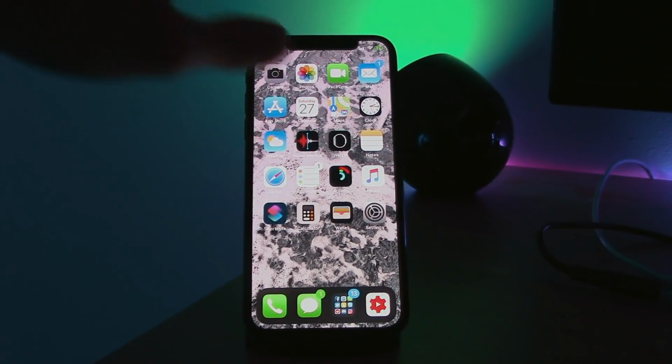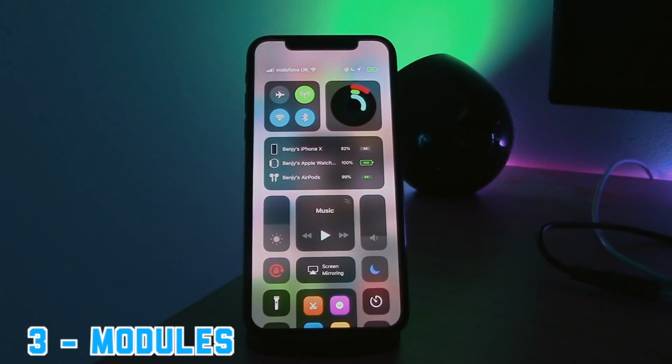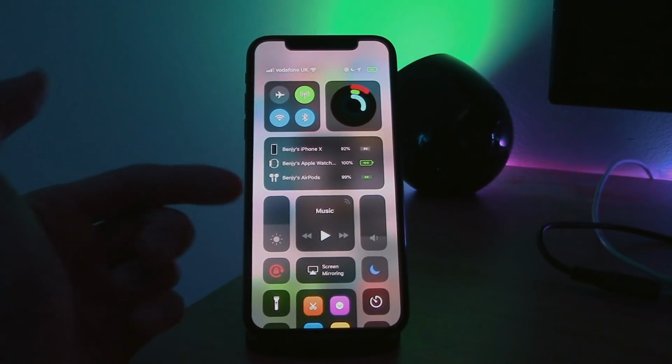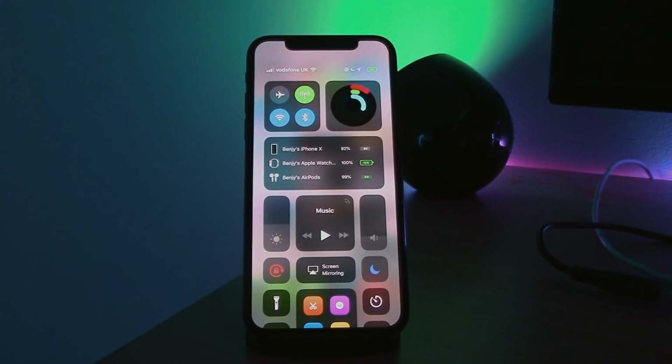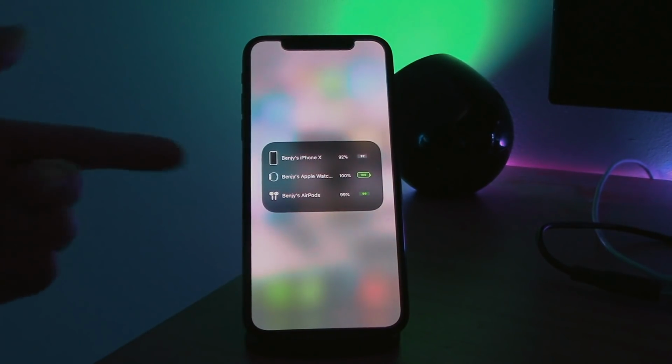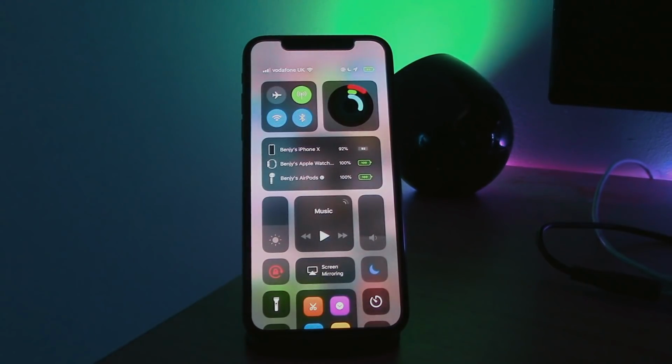The third tweak here is called modules. Now this is actually a new tweak, so it's a really cool one as well. This basically allows you to add some extra modules to your control center. So as you can see here, we've got my battery module where it shows the battery percentage of my AirPods, my Apple Watch, iPhone, etc.